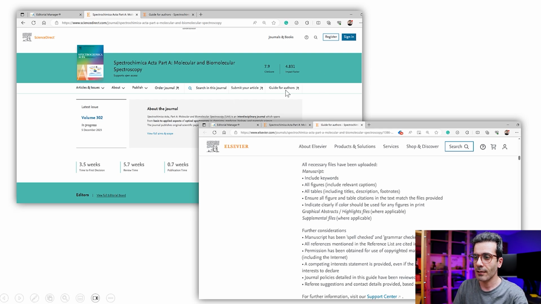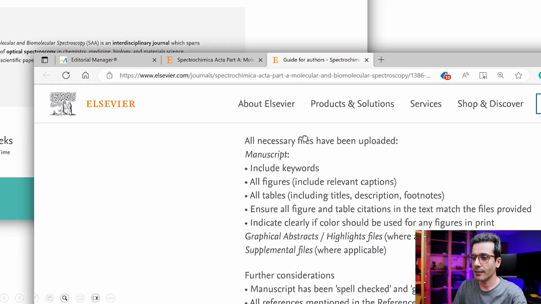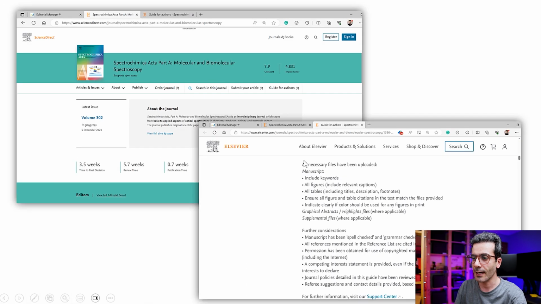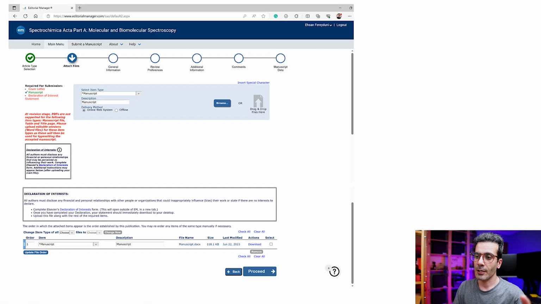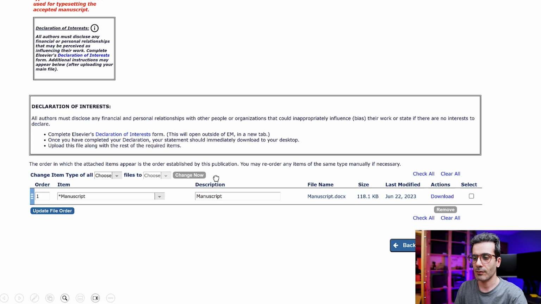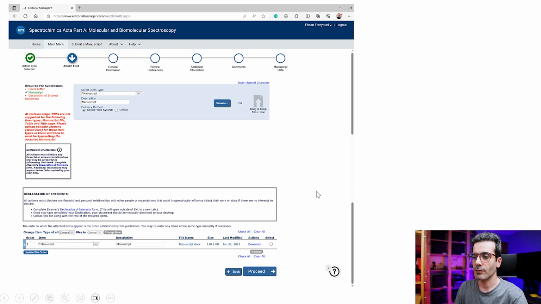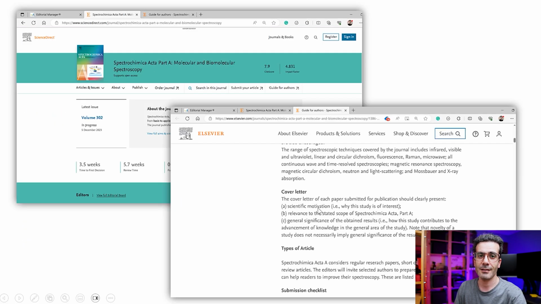So in this case, if I go to that section here, it tells me what I need to include in my manuscript when I submit it. So I'm going to read that, and probably I'm going to tweak my manuscript a little bit to make sure I'm following their guidelines. And here I'm just going to simply upload it over here. So you see here it says uploaded. And then I'm going to go to the next step, which is a cover letter.